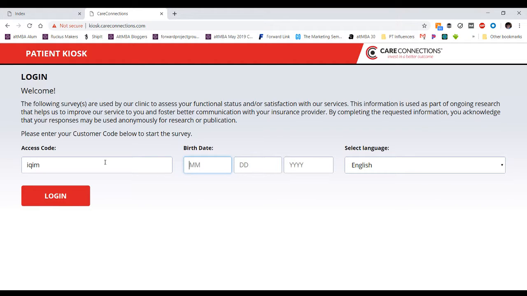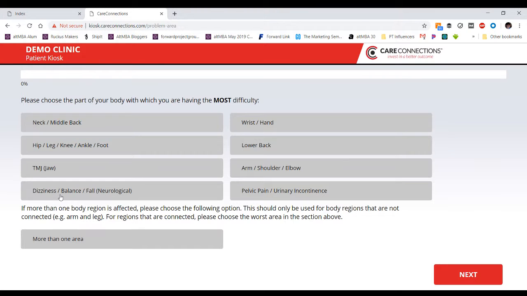So we have the code and now the date of birth. And we have the choice to select between English and Spanish. Then we log them in. You can either have the patient choose the body region or you can choose the body region for them. If they're coming to you for something very specific, we generally recommend that you choose the body area for them.